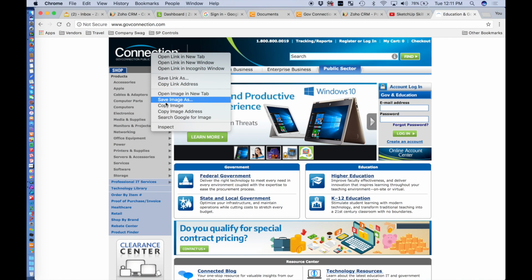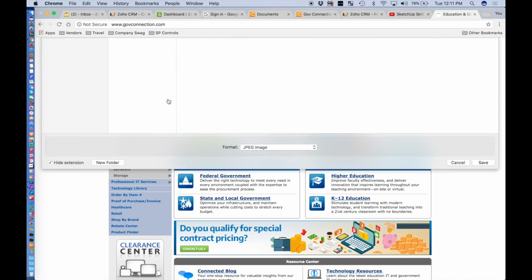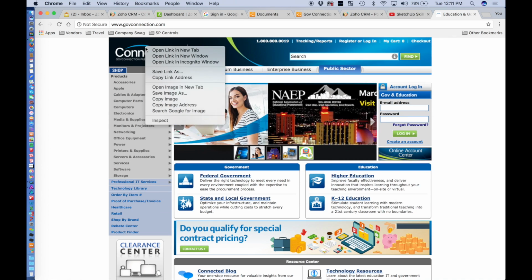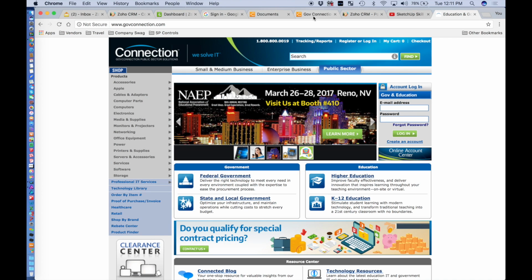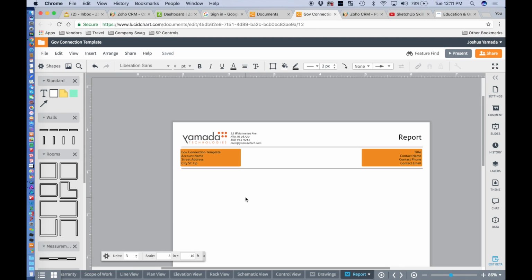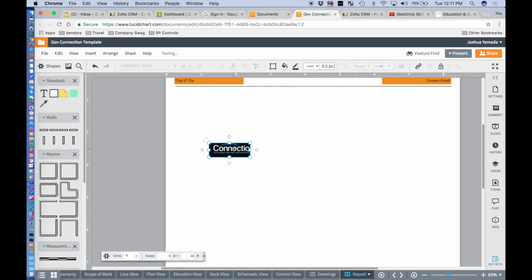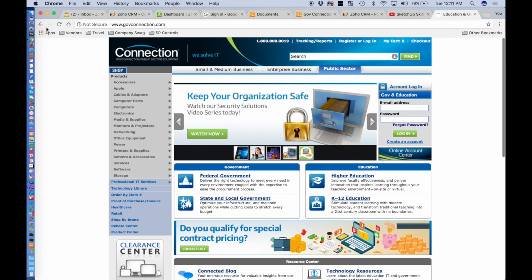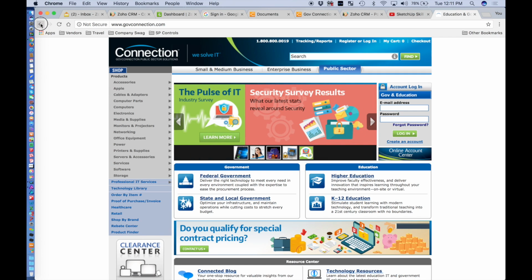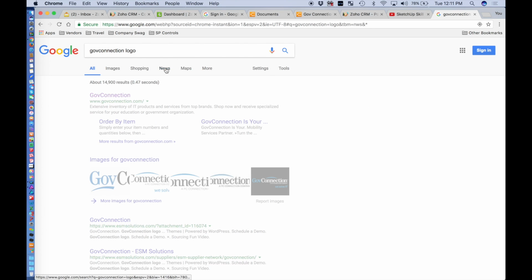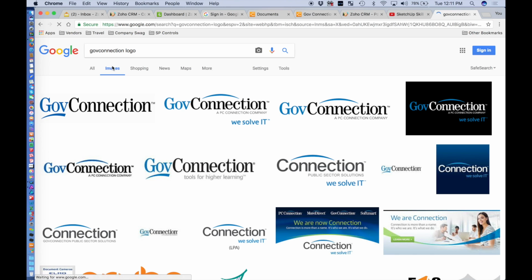And let's just take this image. I'm going to save image as, or let's see if we can even just copy the image. I'm not sure if this is an entire header, so let's copy the image and let's paste it. It's not the greatest, so sometimes that doesn't work. So sometimes I'll do this: GovConnection logo, search by images. Here we go. We solved it.